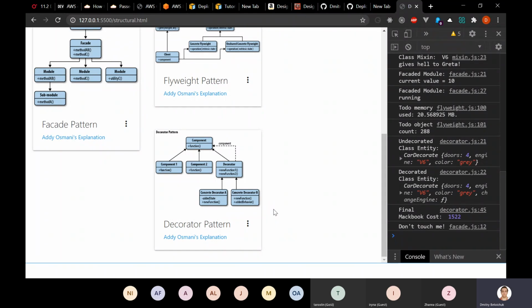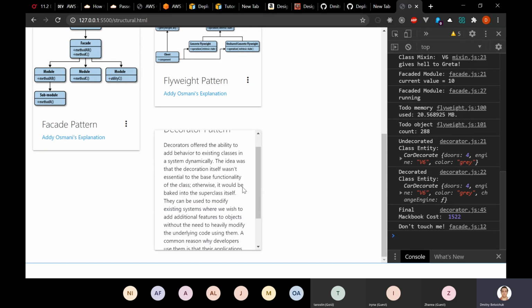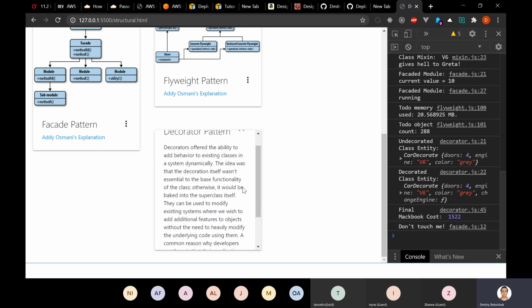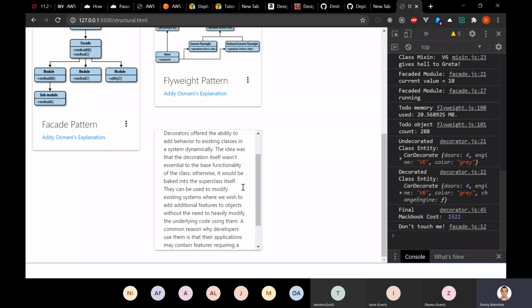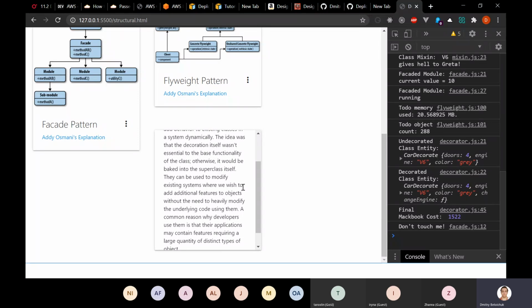So the decorator pattern is all about following this structure of a higher order component plus an original component, but with vanilla JavaScript or vanilla C, C++ languages. The official definition is as follows. Decorators offer the ability to add behavior to existing classes in a system dynamically. The idea was that the decoration itself wasn't essential to the base functionality of the class. Otherwise, it would be baked into the superclass itself.